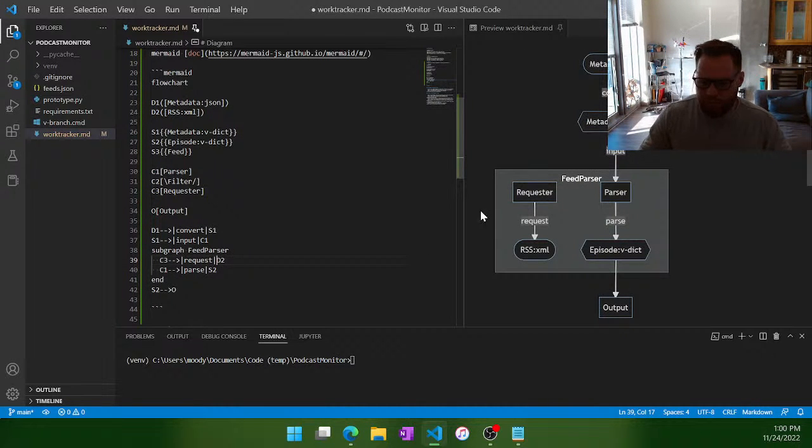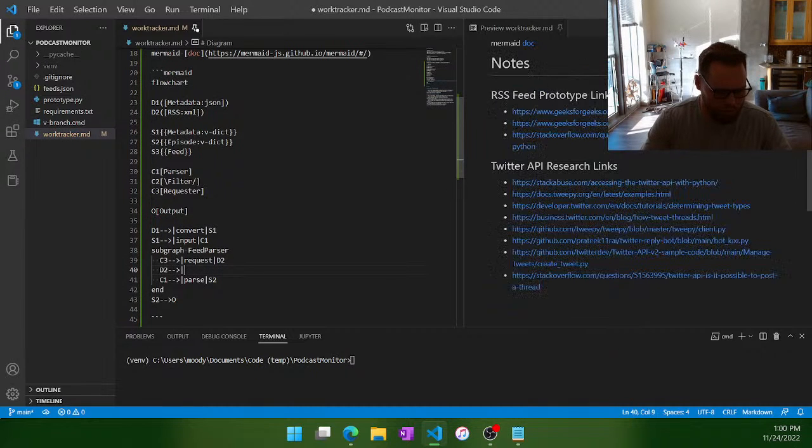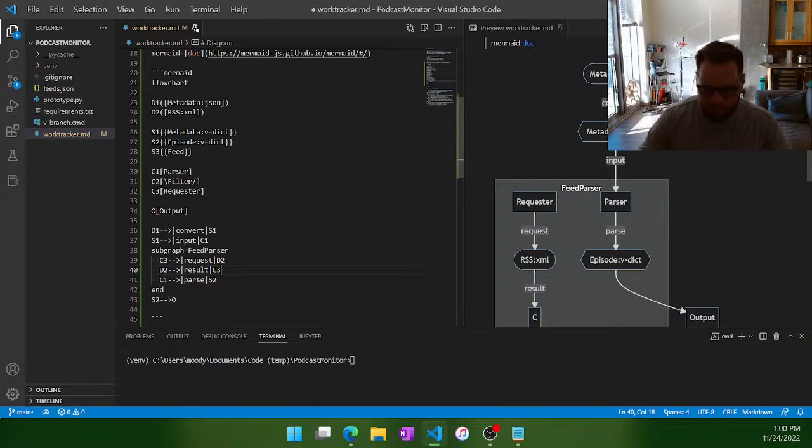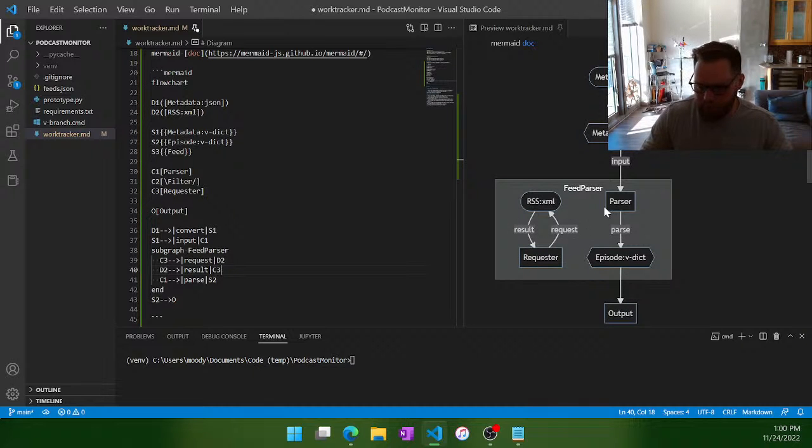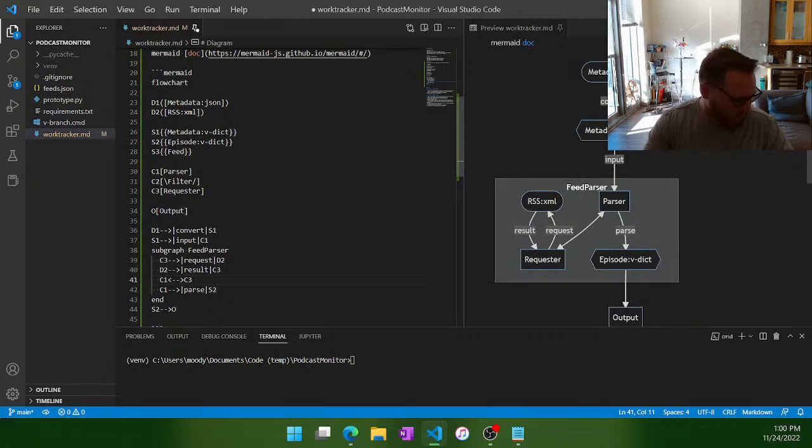Okay, the requester is going to make a request from the RSS feed, and then D2 is going to return a result to C3, right? So we have this kind of loop here. So the parser is actually going to communicate with the requester, and I can do this in any order, right? Because we're all just in this subgraph. So I could put it above or I could put it below. But basically, the parser C1 is going to have a back and forth with the requester C3 here.